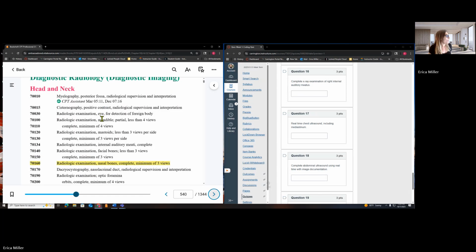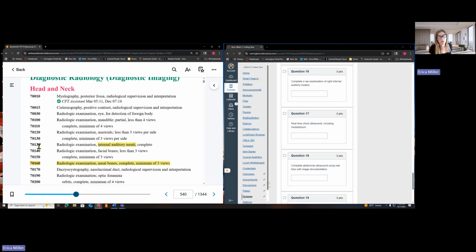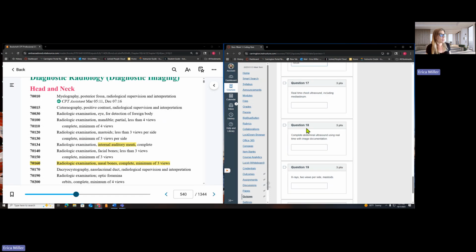Eye, mandible, mastoids, internal auditory meati. Internal auditory meatus. It's the same thing. There you go. 70134. All right, number 17.